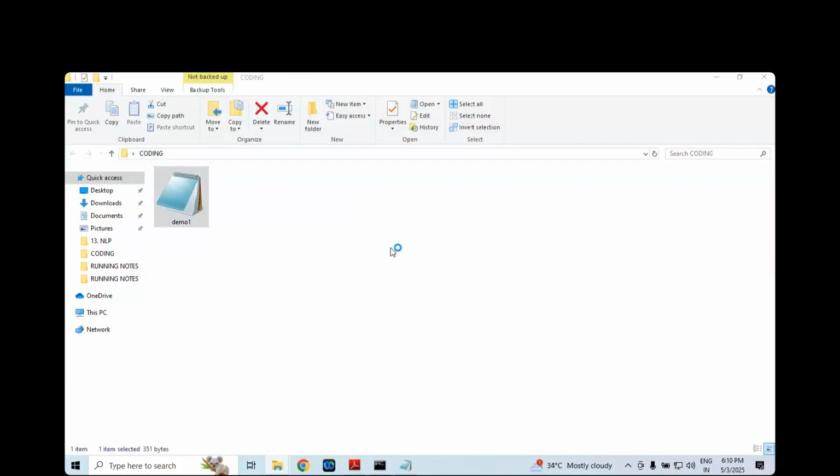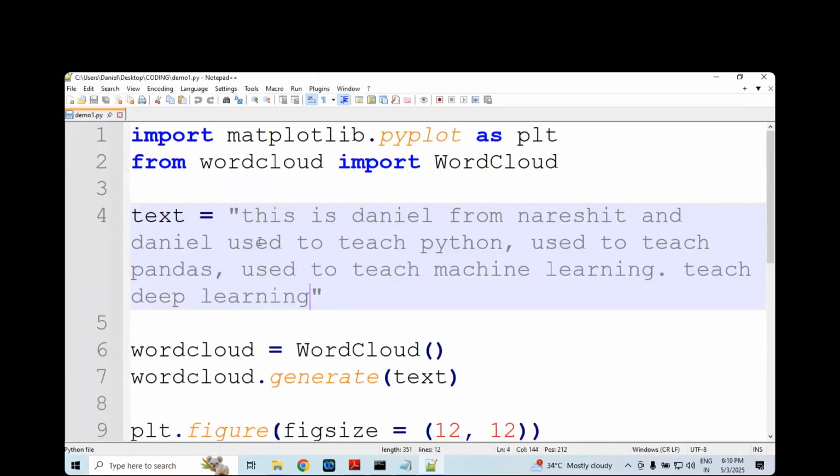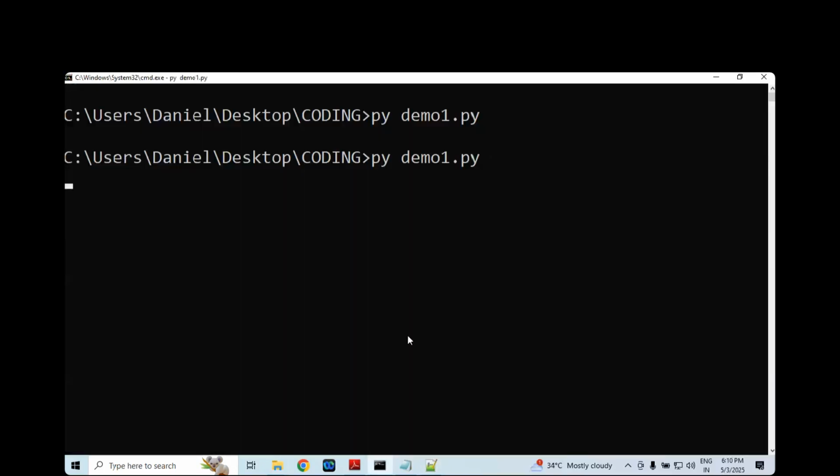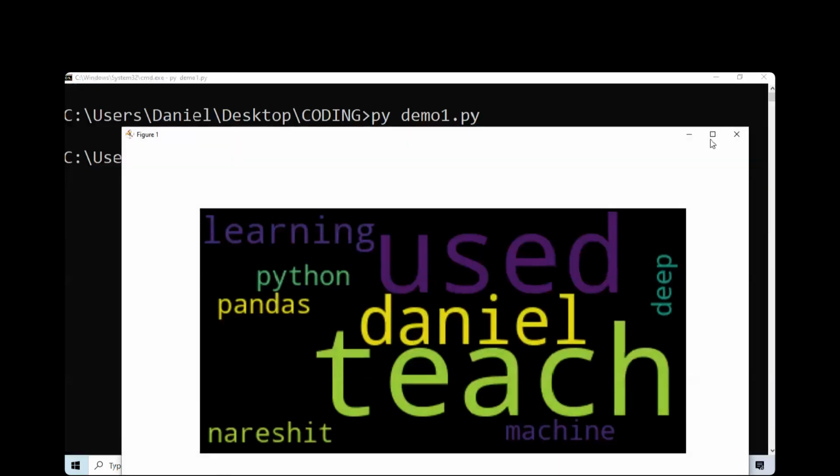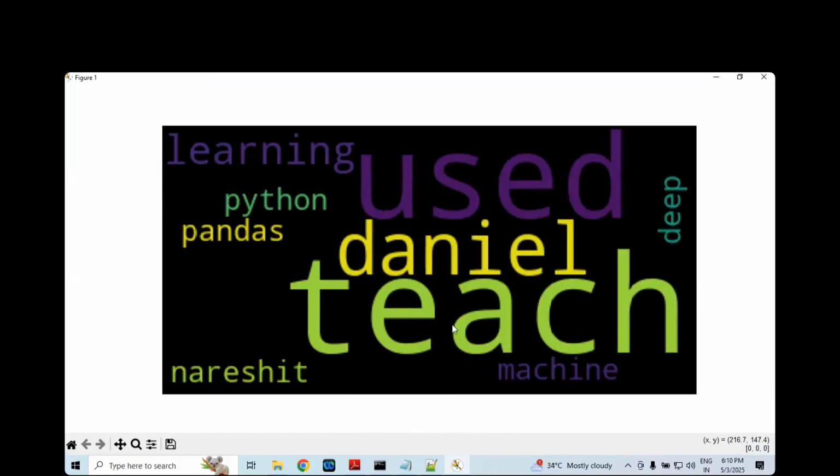Back to the session. Used, how many times? 3. Teach, how many times? 4 times. Which word appears more number of times? That word you will get like a bold letter actually. See, exactly. Teach, big word.